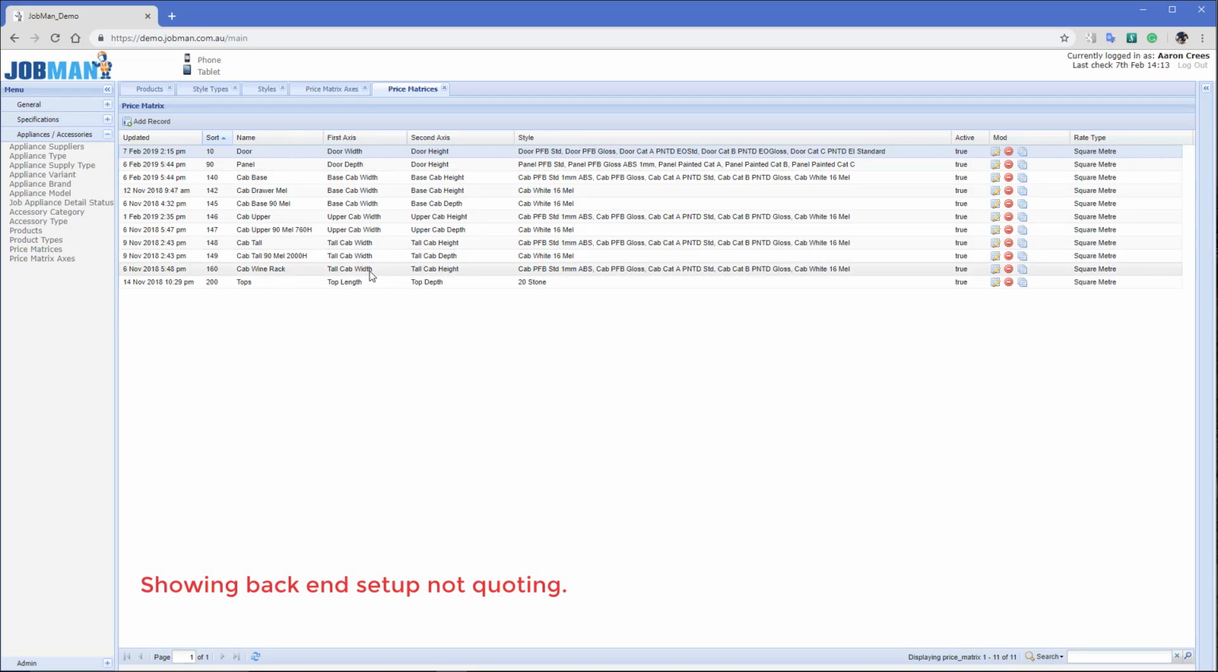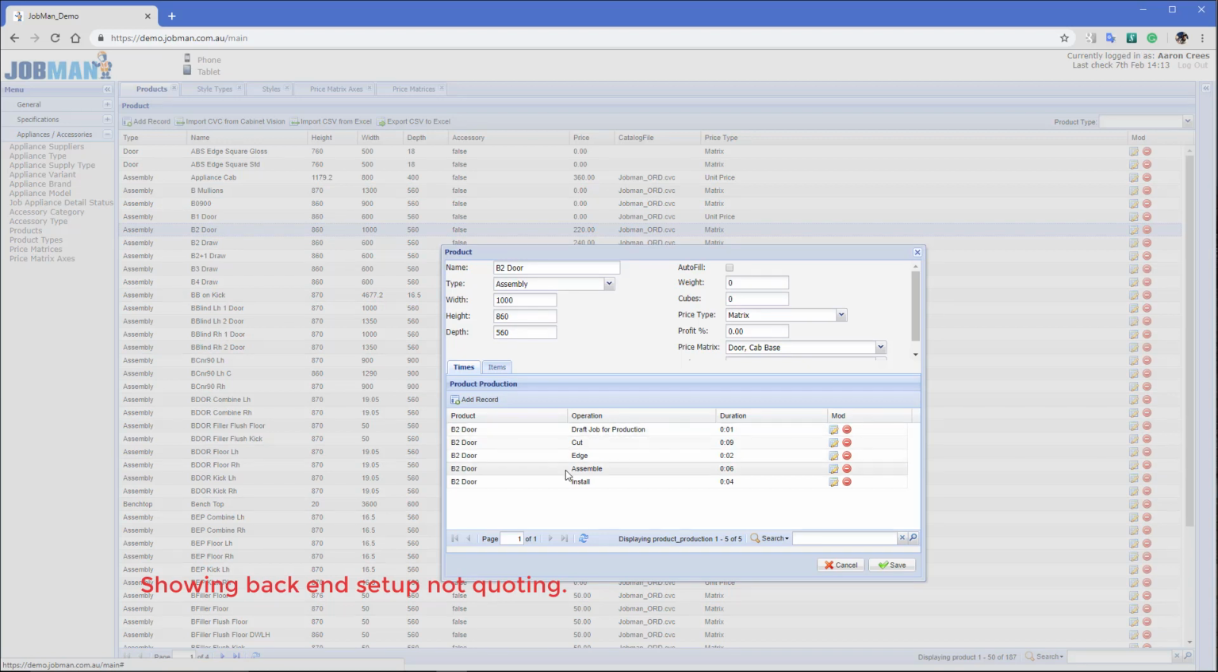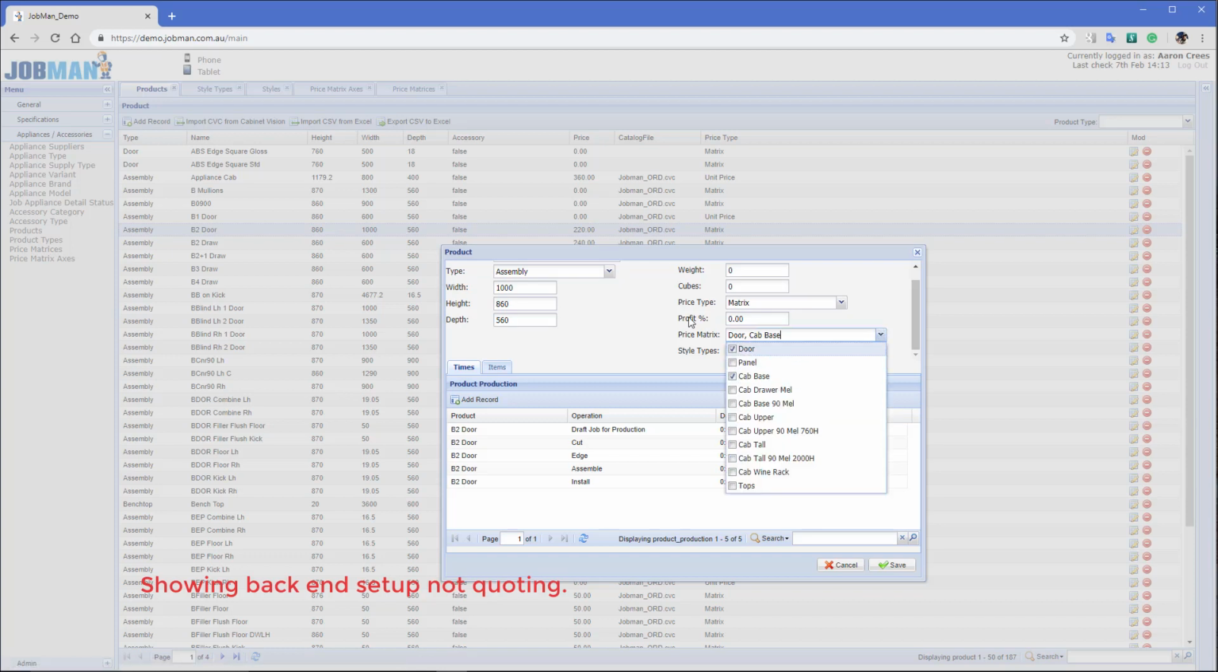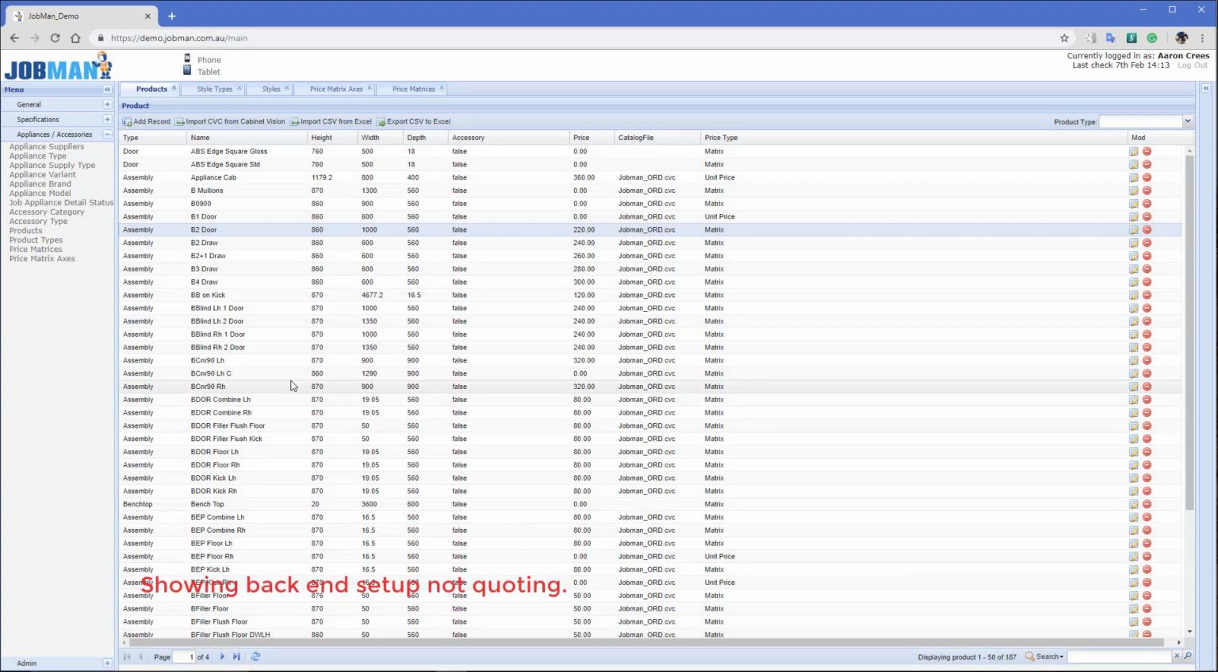So once we've got all that there, that's where we're going into the assembly items, and we can just go and assign how we're going to price this cabinet and which price matrix they are using. Okay, so we're saying straight door and the base cabinets because that's the type of cabinet it is, and then we've got our style types, so door and cabinet. Okay, and if it was a panel, it would say panel. Okay, click save.